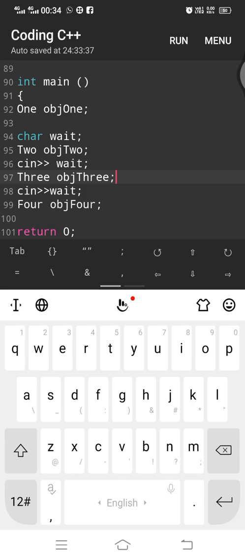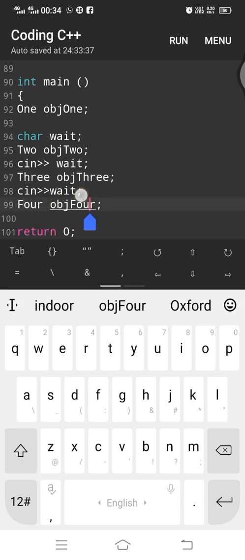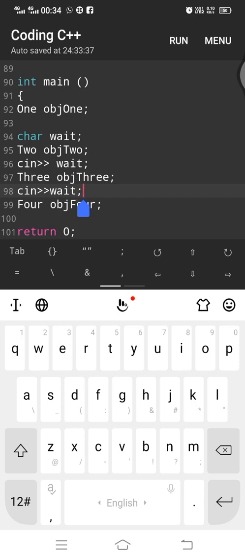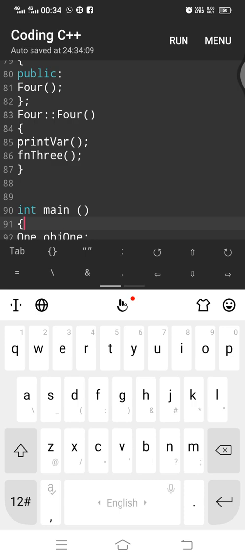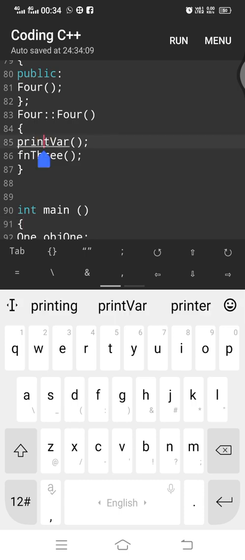Okay, no problem at all. And then we are printing out the results. And then finally we are calling upon an object of 4, which basically means we will be creating an object of 4. In that case, we are calling the constructor, and the constructor will do this work. What is the work? Print var is called, and the very fn3 is called.